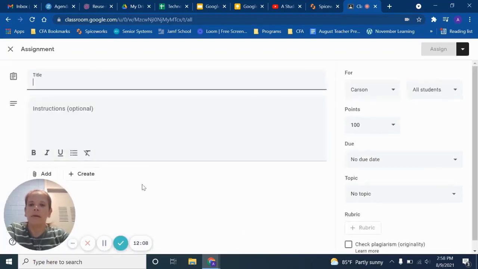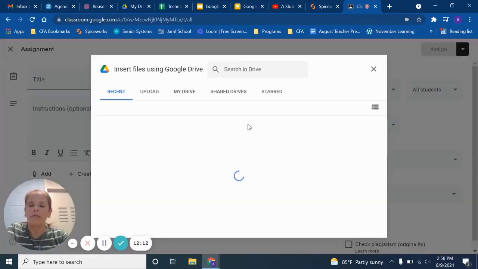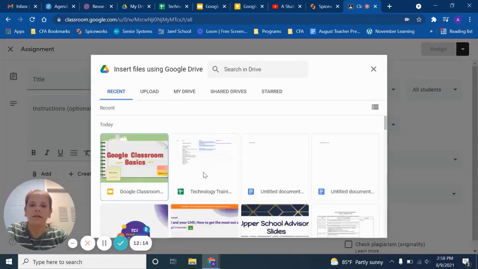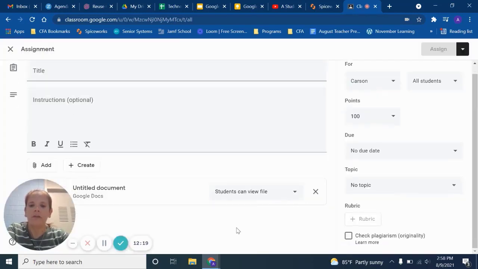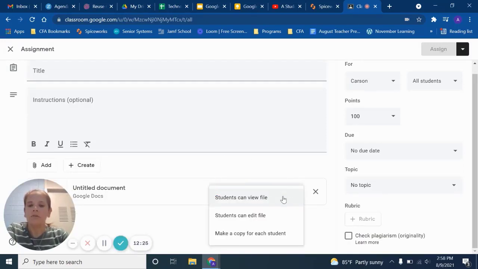Just a couple things about an assignment. If you are adding resources, let's say a document to an assignment, there's one thing you need to make sure that you're paying attention to, and this is how your students are able to view. Do you want your students to be able to view this file? That means that every single student in your class is going to have view only rights to that one document. So everyone will be on that one document.